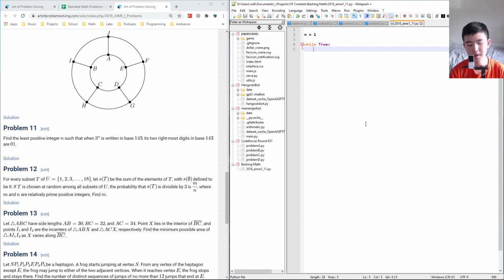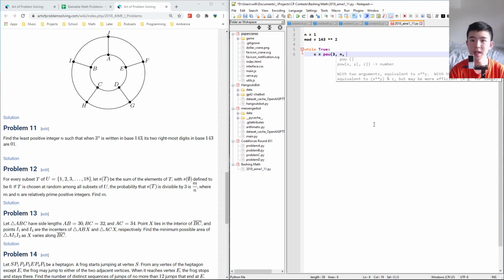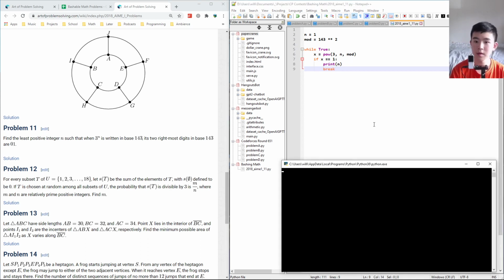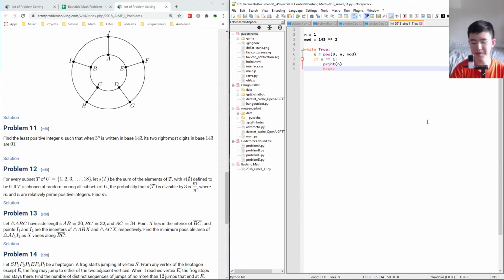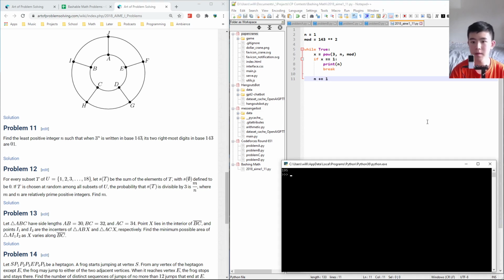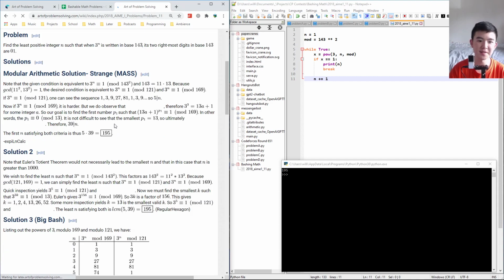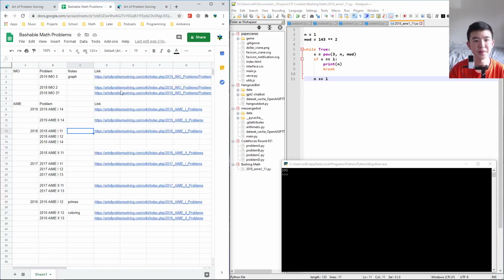Base 143. Okay. Huh. Okay, so we want to keep a mod, because since we're taking the last two digits, we're going to be taking a mod 143 squared, because that gives us the remainder, which is basically the last two digits when written in base 143. So 3 to the n mod 143 squared. Right, of course. Okay, I always forget to increment. 195, and I'm pretty sure that's the right answer. Yes. Okay, so we have gotten it.